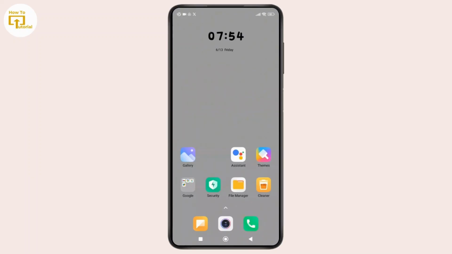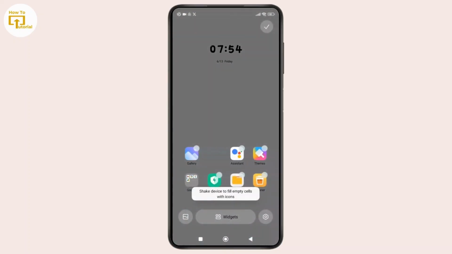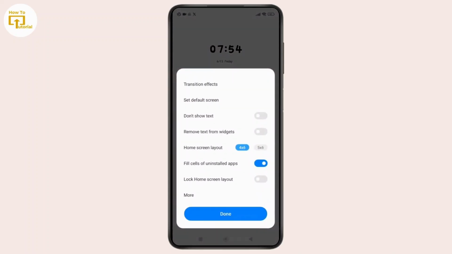But what if you don't see that remove option? No worries, here is what you can do. Just tap and hold on any empty space on your home screen, and once you do that you'll see some options appearing at the bottom. From there, simply tap on the gear icon shown in the bottom right corner of the screen, and after that a pop-up menu will appear. From that menu, simply tap on more and this will take you to the home screen settings.